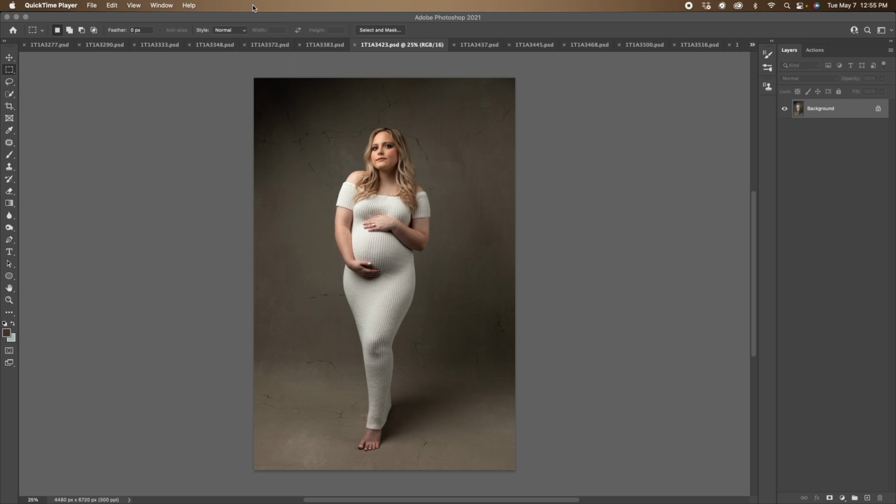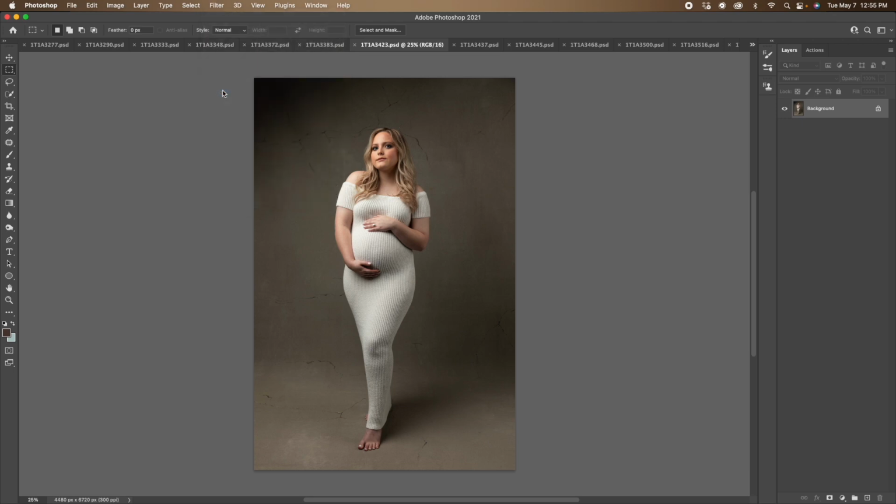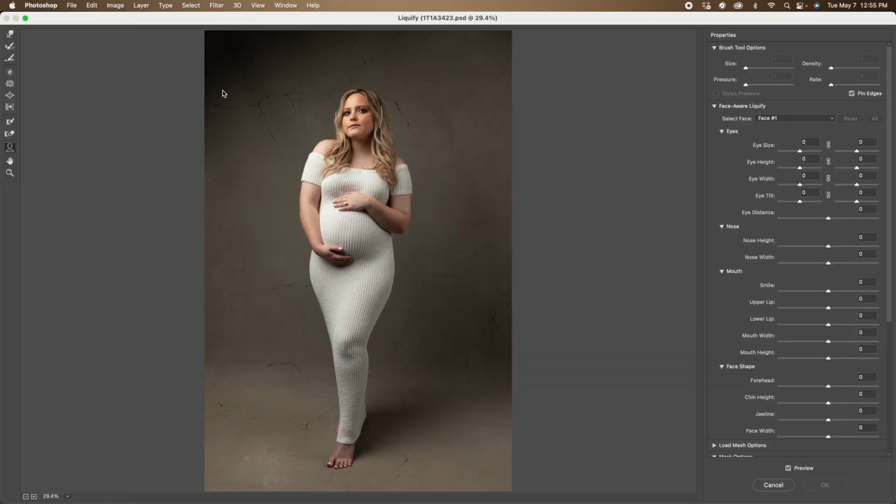Okay, so here is my third and final image. So we're going to start with liquefy. The image is actually really nice as it is. I'll just kind of liquefy a little bit, maybe do a little shadowing and some highlights, but for the most part, this image is really, really nice.